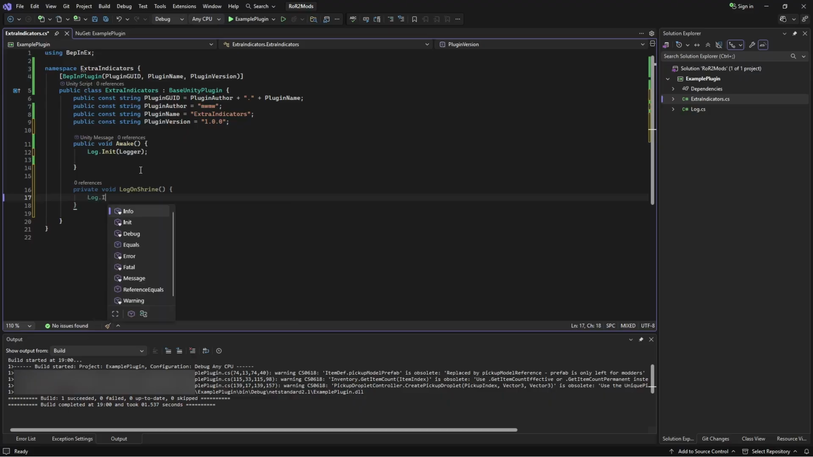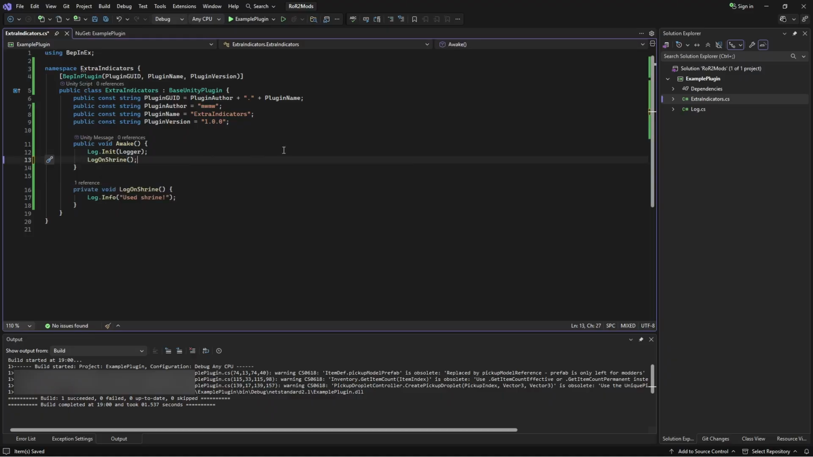And we're going to Log.Info, which is just using this log, and then let's just say "use shrine". Now this won't actually work because we're not actually doing anything. We have not set up a hook. This is just a method that we'd have to manually call. If we did LogOnShrine in here, when the mod gets loaded, because this will get loaded automatically, and Awake is a Unity method, so it's going to create the logger and it's going to call this method, which then says "use shrine", but not when we use the shrine, but when the mod is first loaded. Not useful, so let's not call it there.